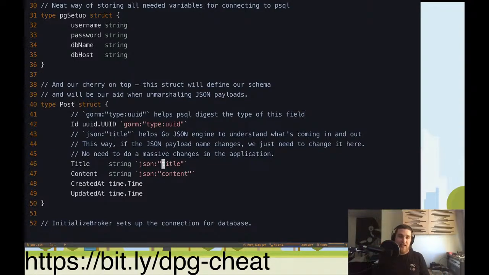So in our case, the JSON payload will be very simple. It's going to be title content. But if the title changes, maybe you're writing the application that will deal with that, you can just change it here and you don't have to change it anywhere else, which is a very nice thing. Then we have created app, updated app, which is a type of time. So far so good, I guess.